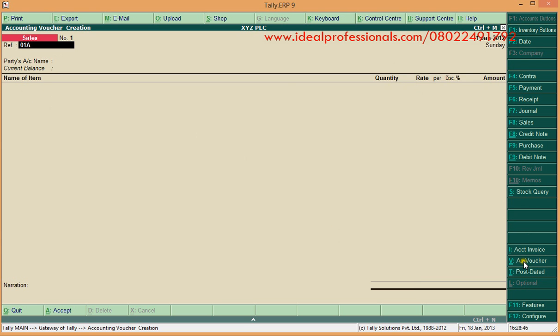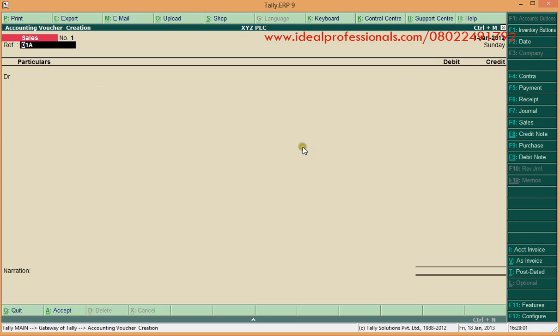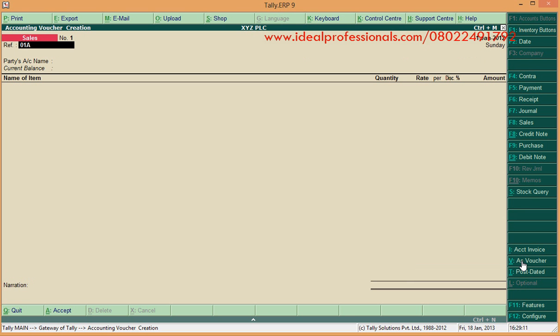Also, I have as voucher. What's displaying here is as invoice. As invoice is because it's showing the quantity, the rate, discount, and the amount. If I change it to as voucher, I will select as voucher. So this as voucher, that is debit and credit. So let me return it back to as invoice. So this is the invoice. Now, to post, I will just select the name of the customer or press enter.